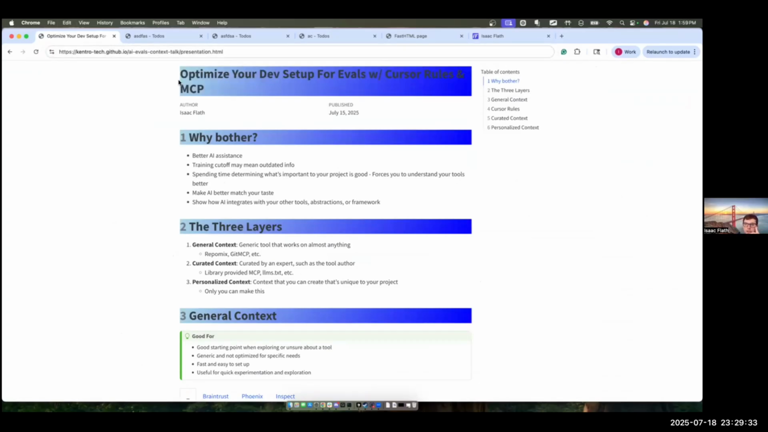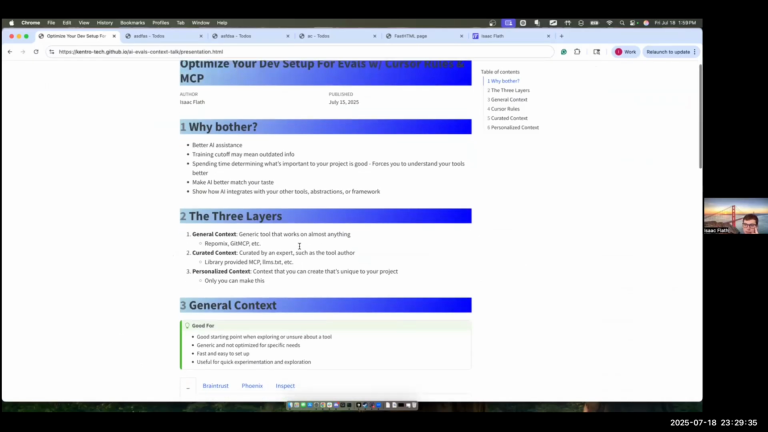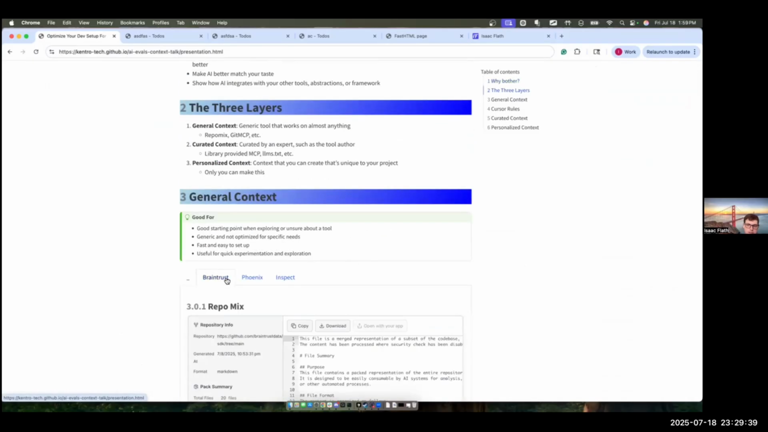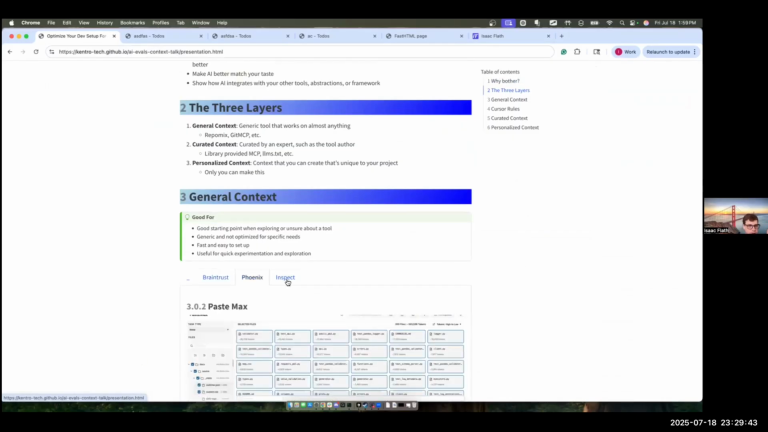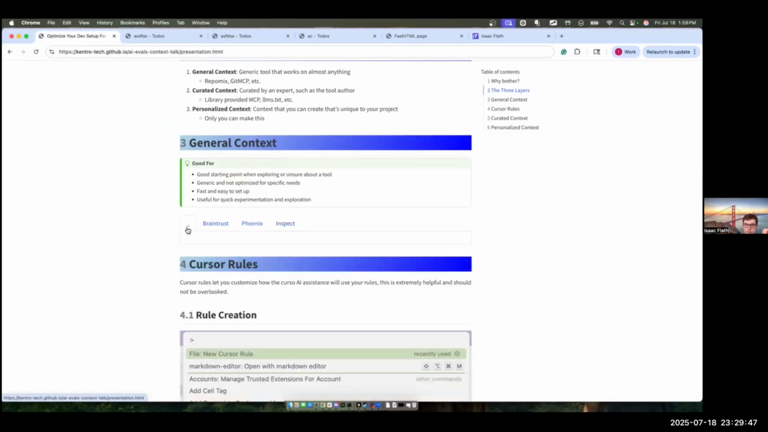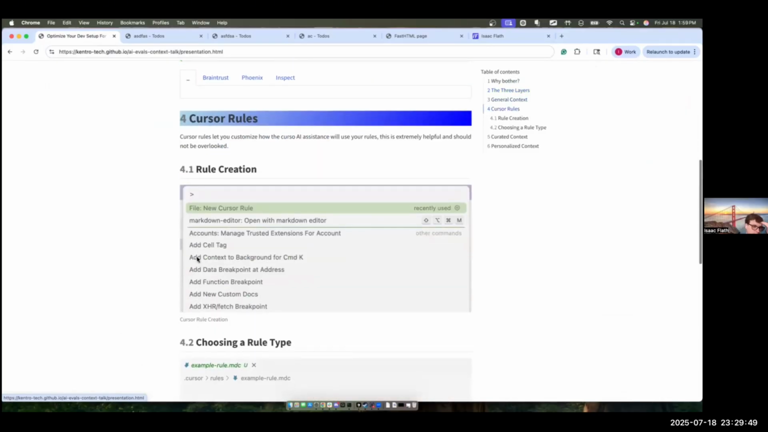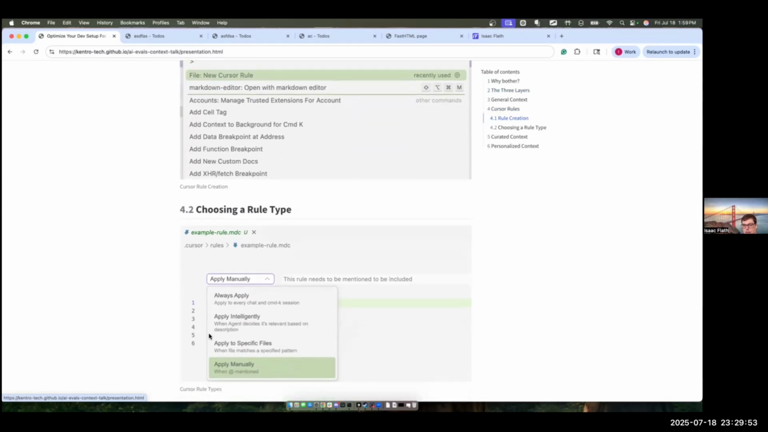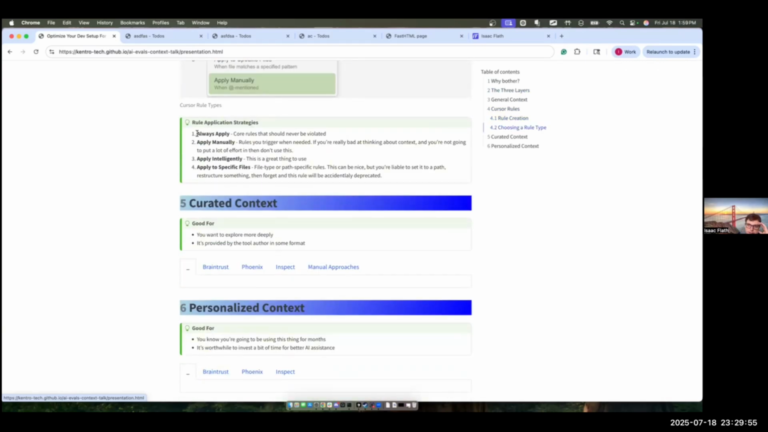So this is the repo, and basically, I said there's 3 things. You can use general context, like Repomix, which will concatenate a repo together. There's Paste Match, which is like a desktop app for it. There's GitMCP, which gives an MCP server or a chat thing. And then Cursor rules kind of shows what you might do, and I say how I use the different strategies here.